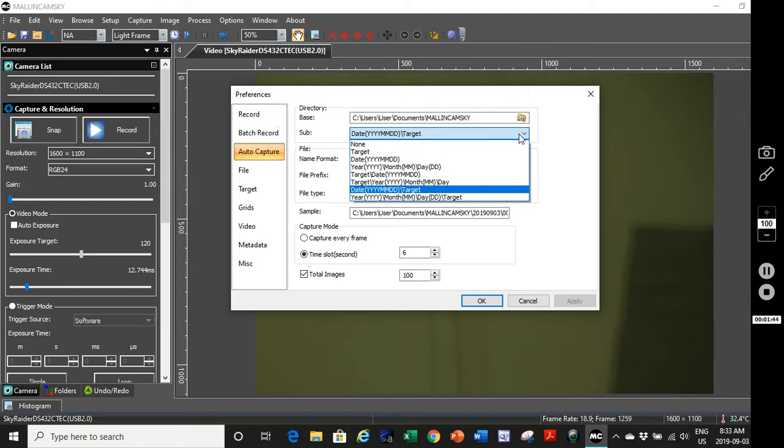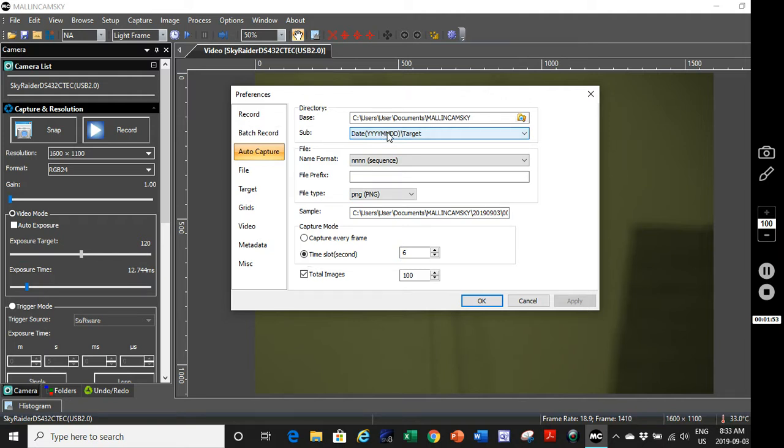Now I'm going to use the date YYYYMMDD/target just to show you. Now what target is, you can create a subset within the date of specific targets. Now those targets are displayed over here.